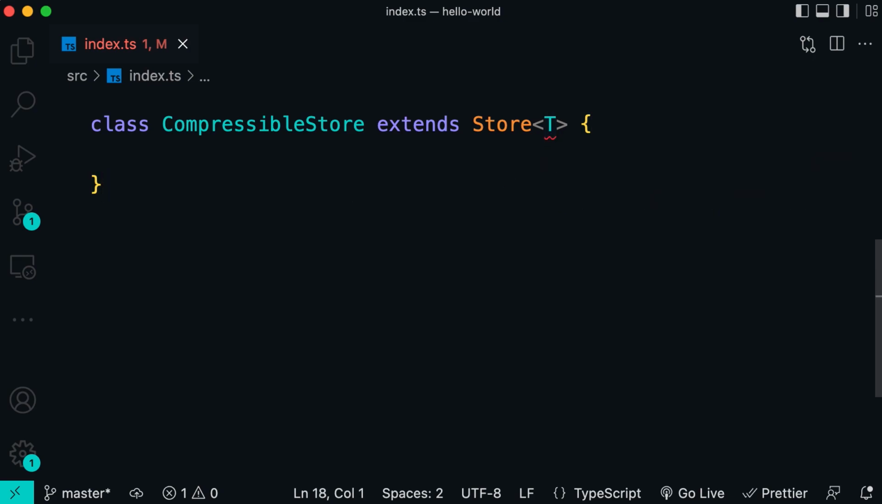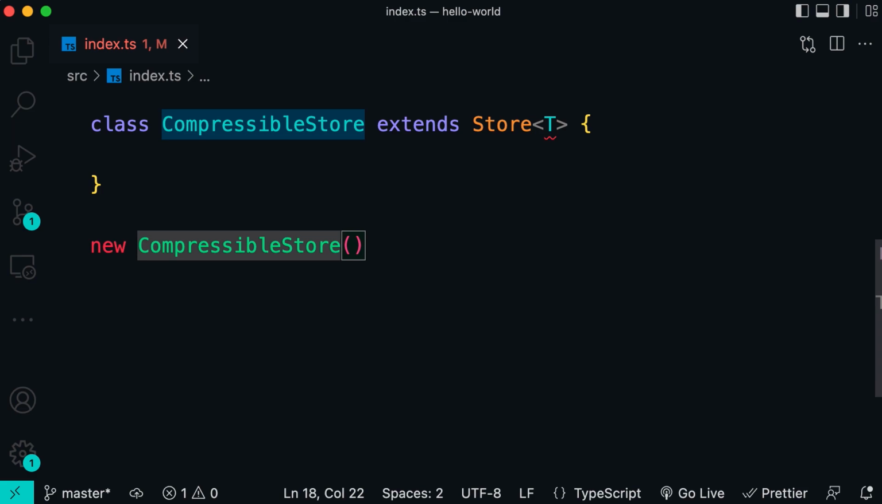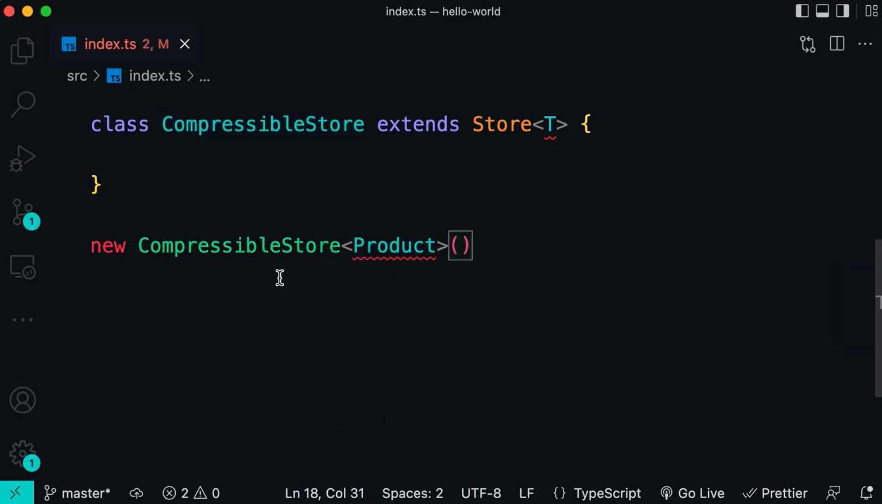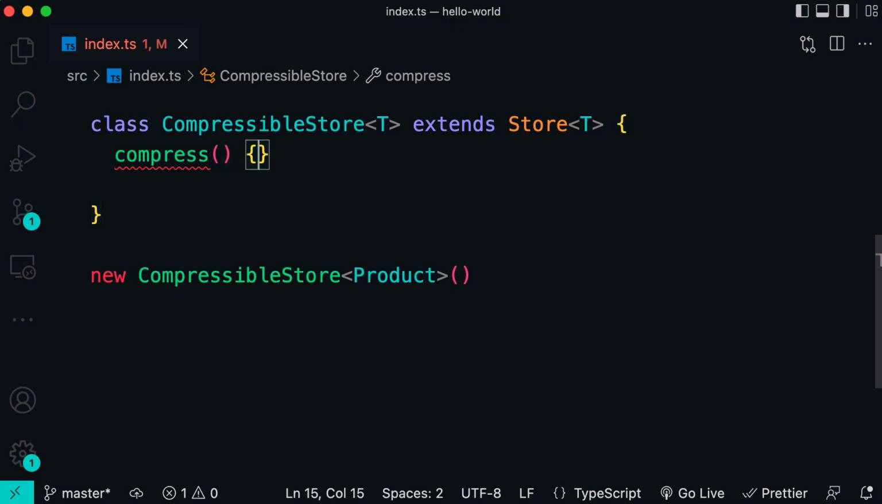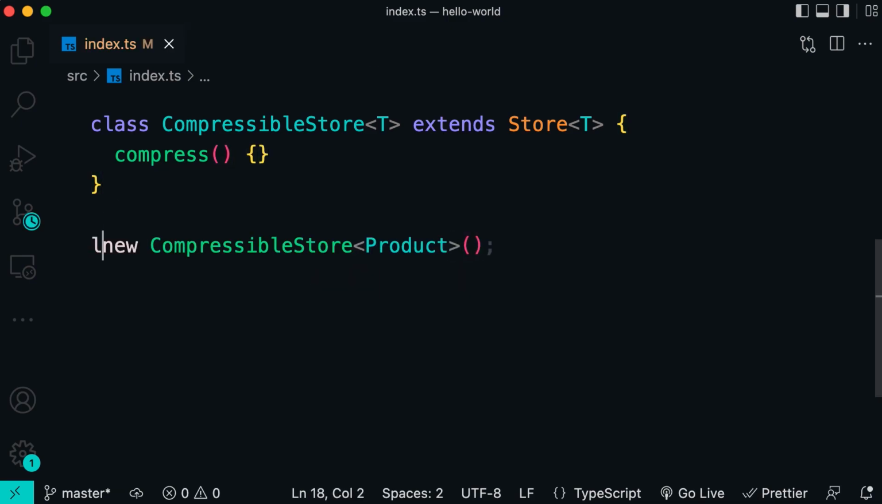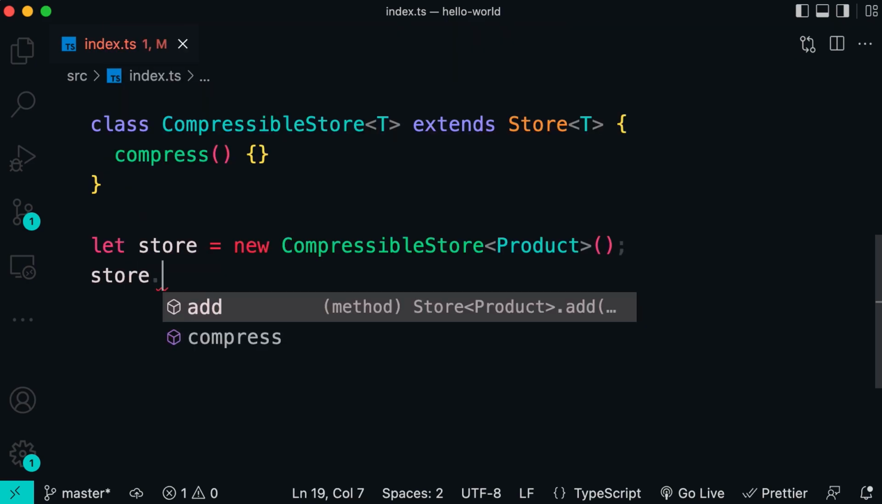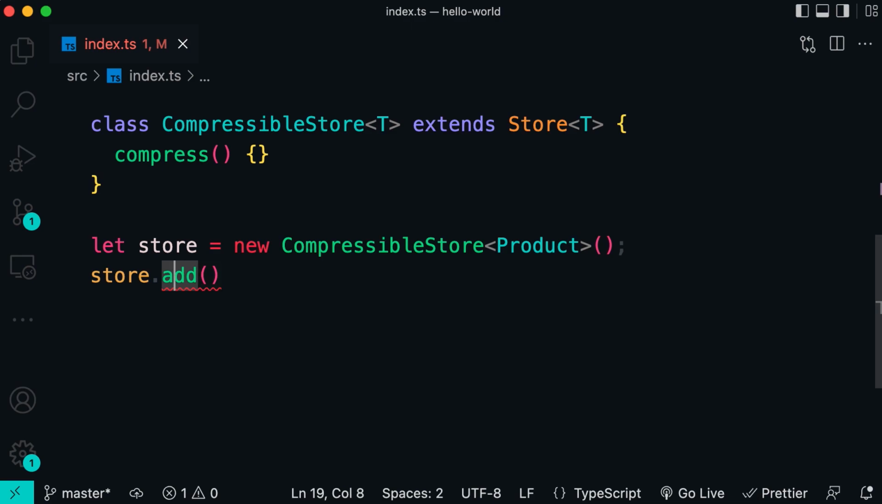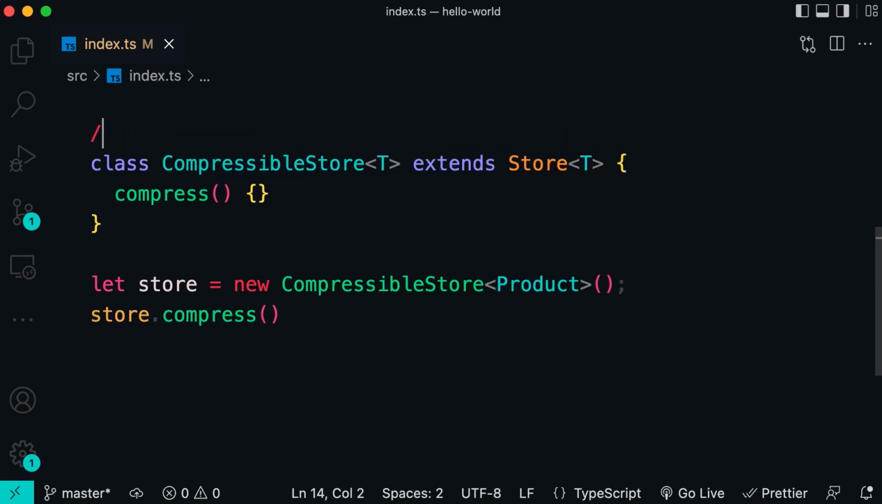So if we try to create a new instance of this class, new CompressibleStore, look, currently we don't have a chance to pass a generic type argument like Product. So what we need to do here is to add a generic type parameter here as well. Now the compiler knows that whatever we pass for T, like here, is going to be used as the argument for this generic class. Okay. Now in this class, let's add a simple method like compress. So now we have a CompressibleStore, and in this store, we have two methods: add, that takes a product object, and compress, that we implemented in this new class. So in this scenario, we are passing on the generic type parameter.